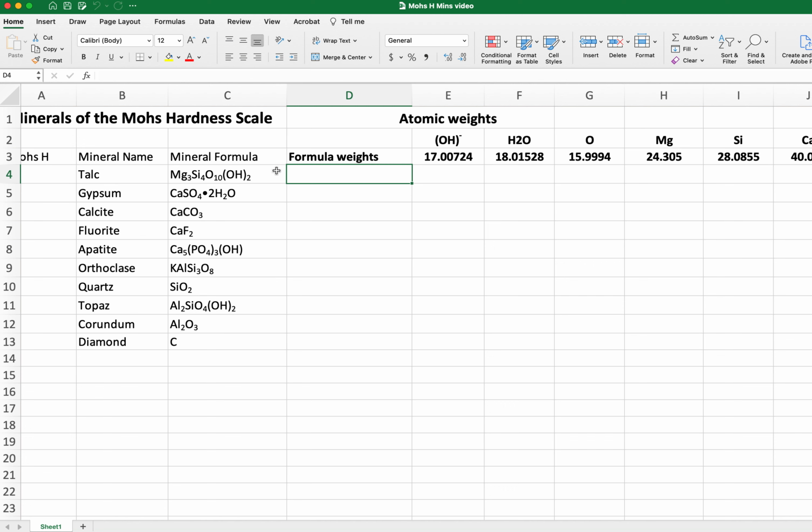The way we'll calculate the value for talc is that we will look at the total number of atoms needed. So we have 3 magnesiums, so we'll put a 3 there. We have 4 silicons, so we'll put a 4 there. We need 10 oxygen, so we'll put 10 under the oxygen column. And then 2 hydroxyl units.